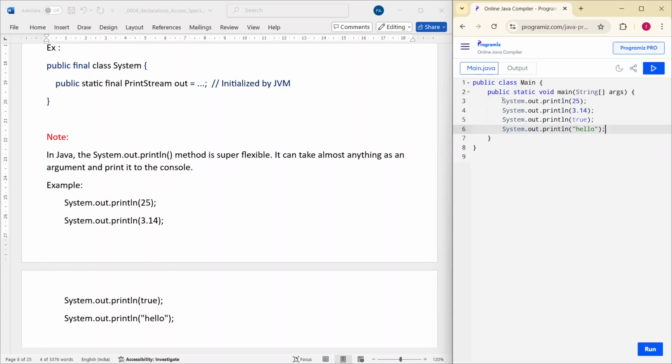So System.out.println can take anything as an argument. We have to remember this.